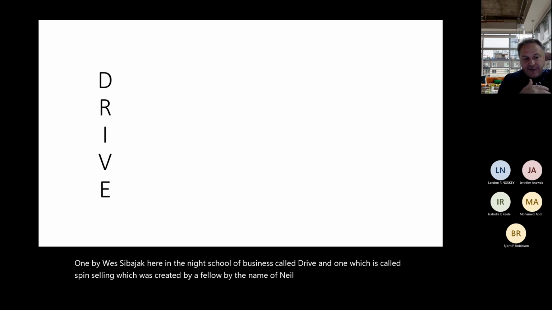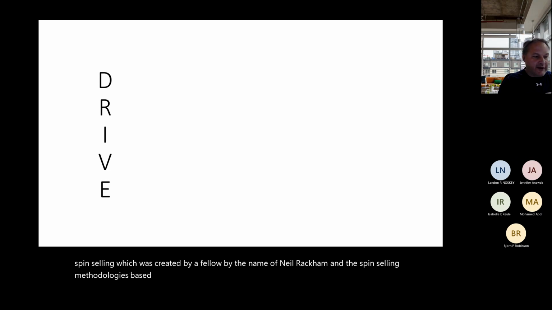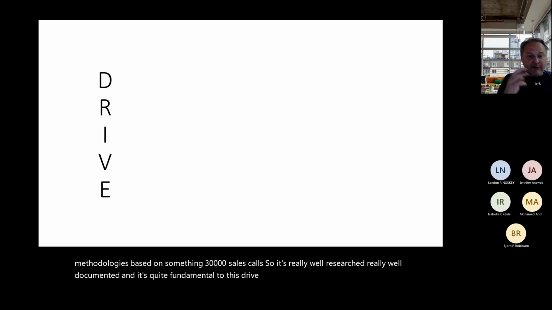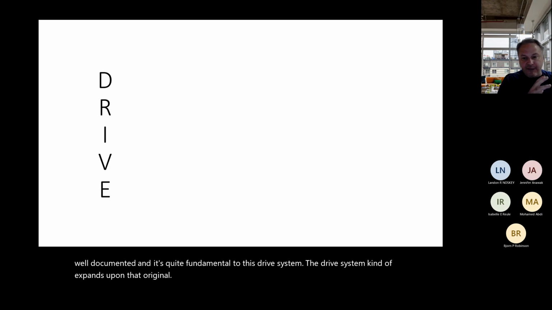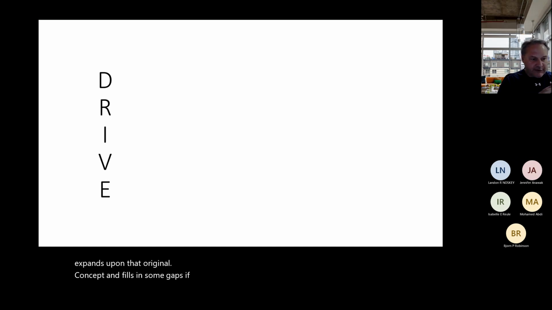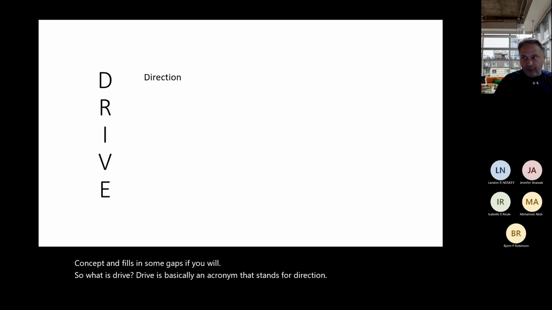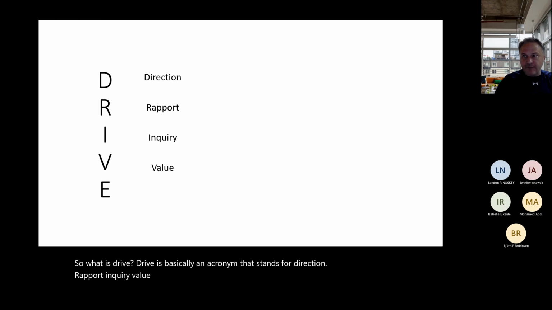The SPIN Selling methodology is based on something like 30,000 sales calls. So it's really well researched, really well documented, and it's quite fundamental to this Drive system. The Drive system expands upon that original concept and fills in some gaps, if you will. So what is Drive? Drive is an acronym that stands for direction, rapport, inquiry, value, and execution.